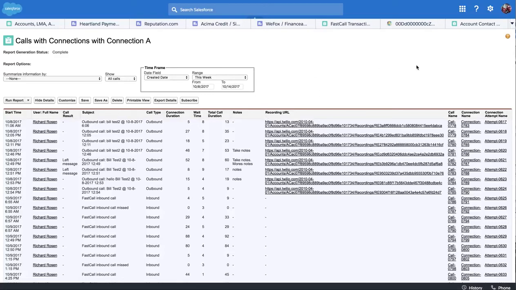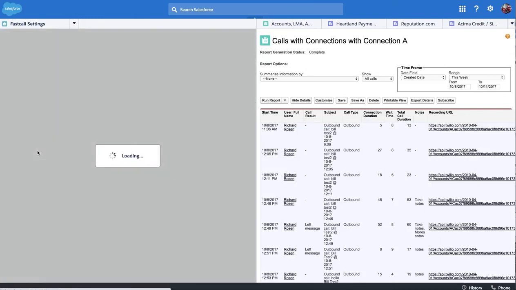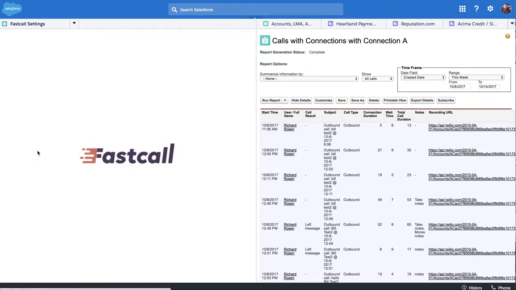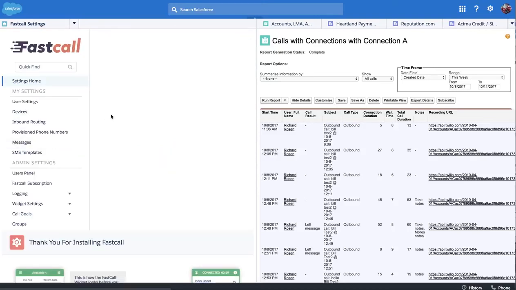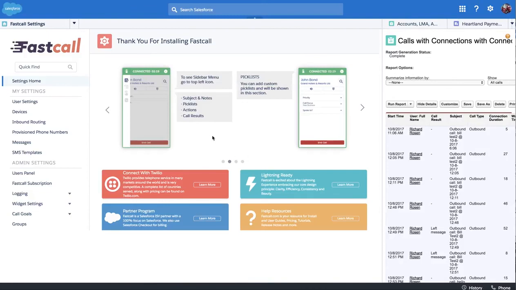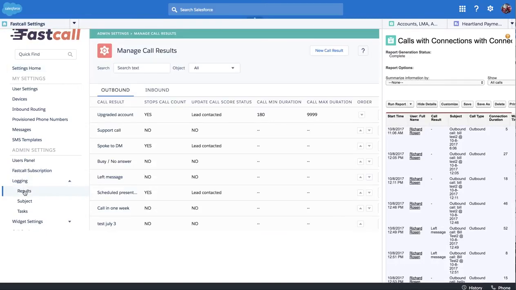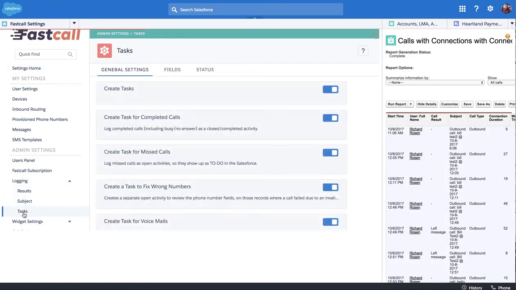Okay, so let me pop back over. I'm actually going to reveal that pane again, and I'm going to come over. I'm going to go into Fastcall Settings. You can do this in console or classic or lightning for that matter, but these are settings. In console, they kind of format a little differently, but I'm going to look at settings under call logging. There they are. So all this is the same as it's always been, call results, subject, but tasks is actually a little different now.